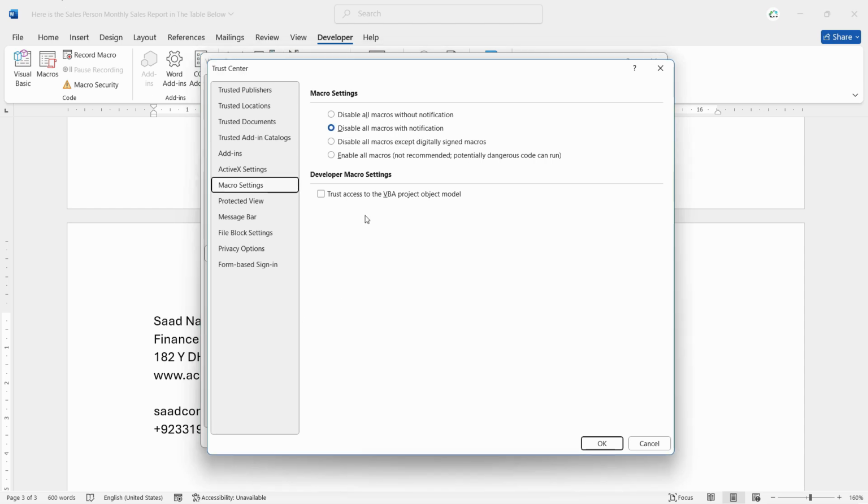And we can see here that we can enable all macros by default as well, but it is not recommended because potentially dangerous code can run. Here it is clearly mentioned that.